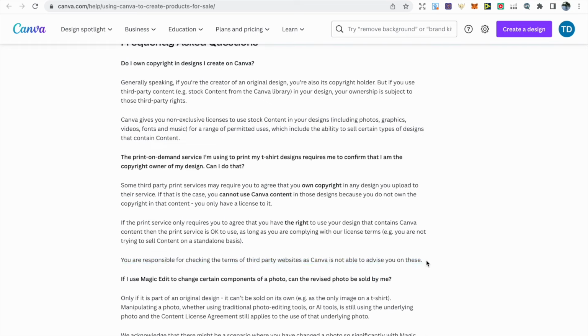Let me know if you agree or disagree in the comments below. I've certainly not tried to provide any confusion, but I'm just basing it off what Canva have stated on their content licensing terms. And I will be speaking with Canva and legal representatives, and if I get any further information, then I'll let you guys know. But this is just how I see the information that they've provided at the moment.